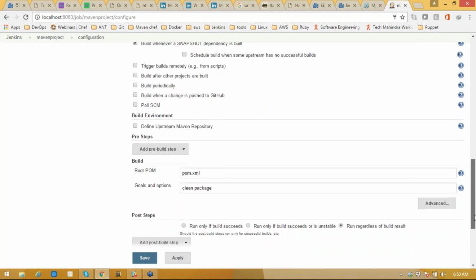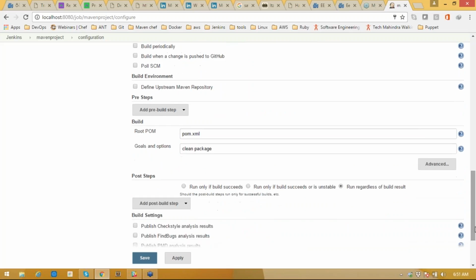Okay, if you see here, I am saying that there is a POM. What is your root POM? I am saying that there is a POM.xml. Then I want to build that. What is your root POM? Then in that I want to clean as well as package. I want to clean and package it.